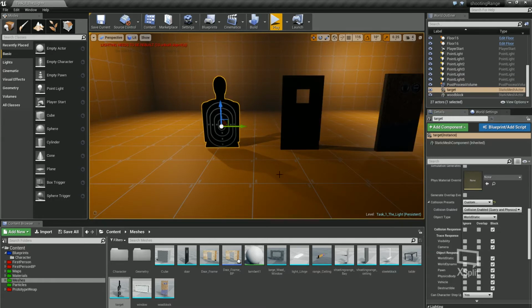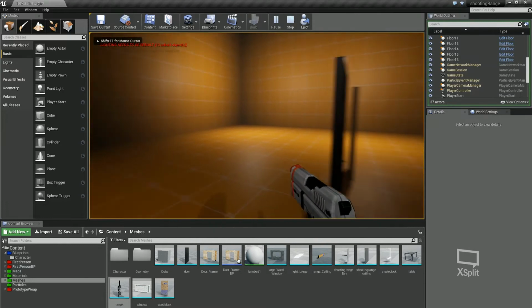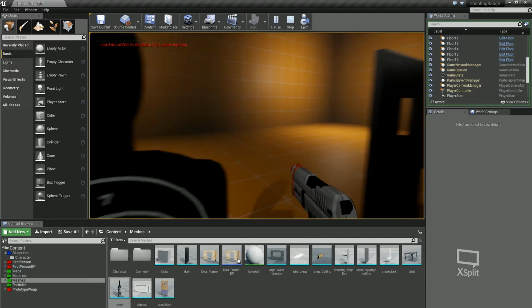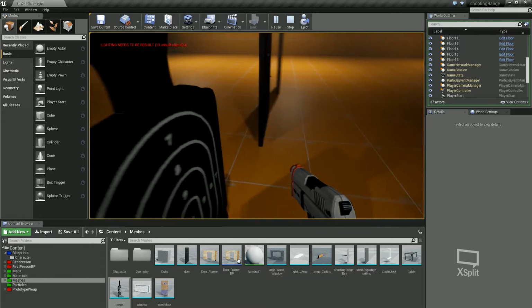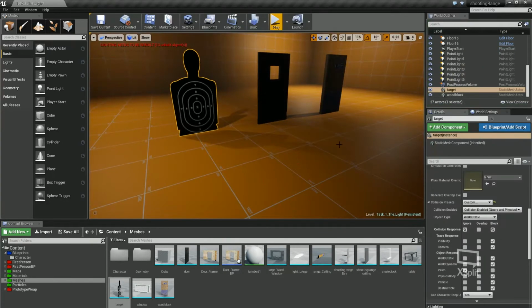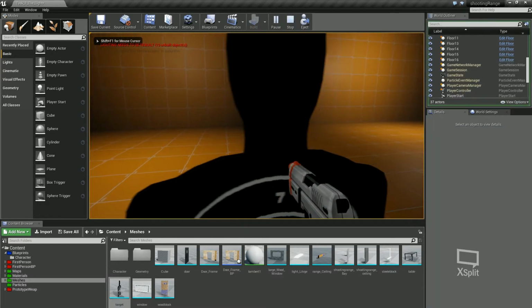But for instance, if I wanted this object not to block the pawn, I can tell it to just overlap with it or to ignore it altogether. So if I press play now, I should be able to walk through this, which I can do. And then if I change that back to block, press play, it will block my path.